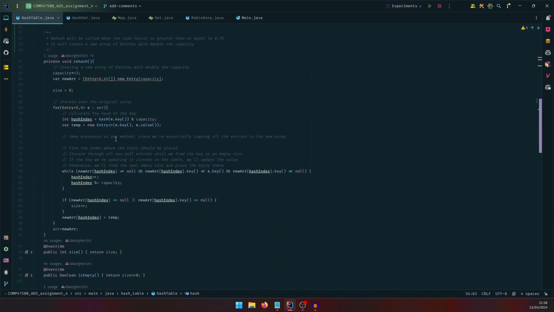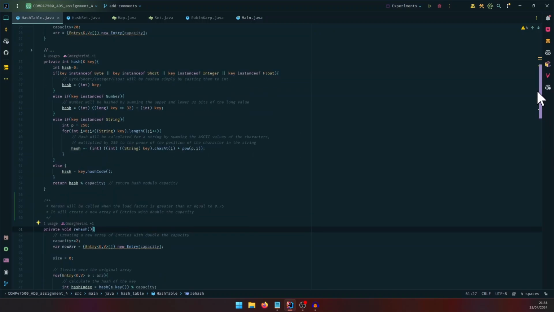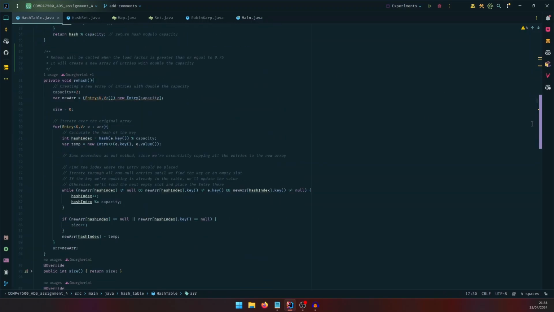The rehash function is also very important. Rehash is going to be called when the load factor is greater than or equal to 0.75. We talked about this thing called the load factor in the report. So the load factor denotes how full the hash table is allowed to get, or its capacity is going to be automatically increased. And the load factor is given by total number of items divided by the size of the array.